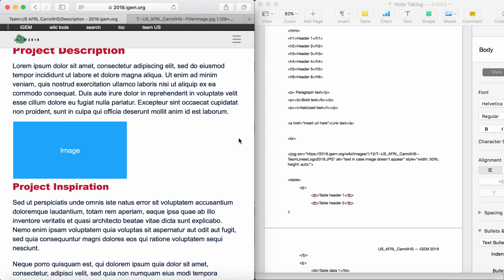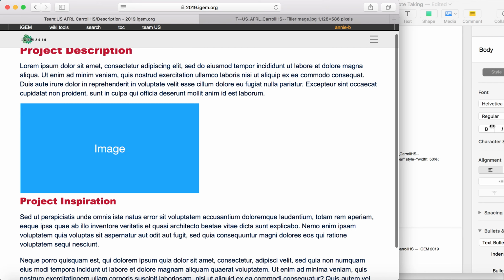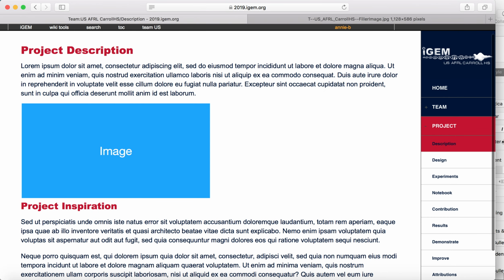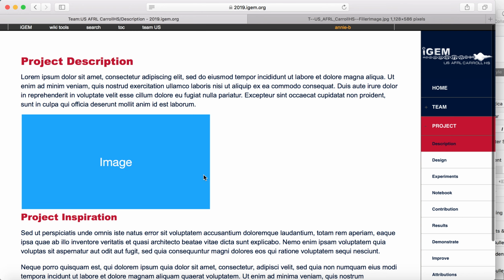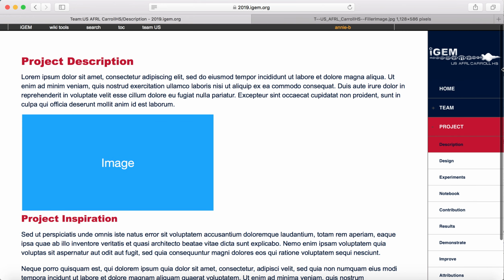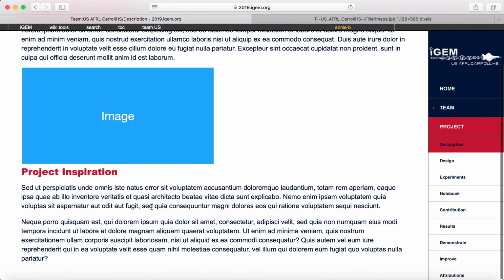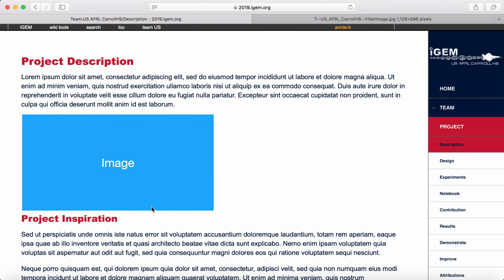It's 50% of the screen. And you can see that as we expand the screen to larger, it becomes more than 50%. Or it becomes 50%, but it becomes greater than its width on the smaller screen. And so this is how to upload your project description.